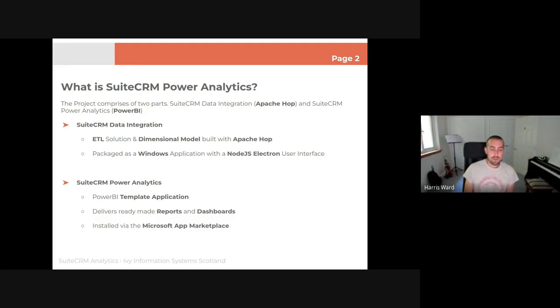Our Sweet CRM data integration component is a dimensional model built with Apache Hop. Not a particularly exciting dimensional model, just your bog standard data warehouse with facts and dimensions. What we've done, and this is what this talk is about, is package it as a kind of Windows application. We've done it because our end users are using Power BI and Windows, and we want to give them something that feels easy to use. Not that Apache Hop isn't easy to use for developing things, but maybe to deploy, install and run it. Just a bit of eye candy on top of our copy of Hop.